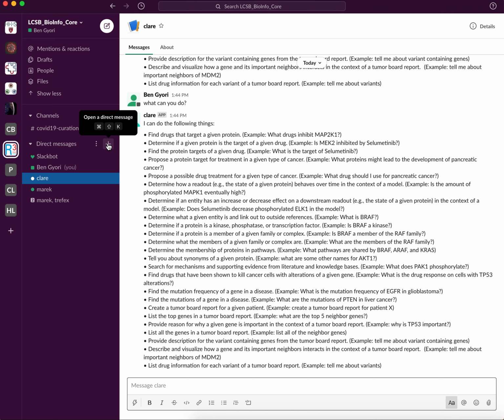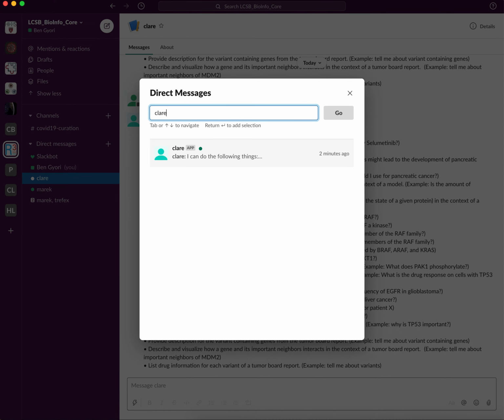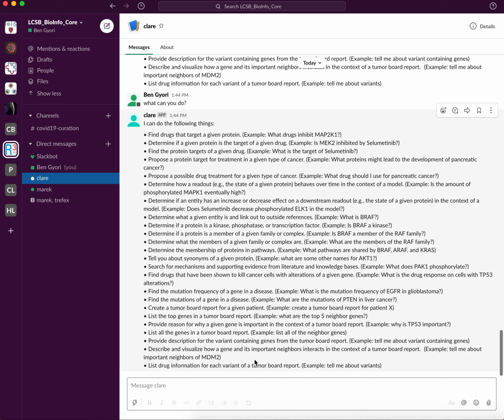You can start using the CLARE dialog system by clicking on this plus sign next to direct messages and searching for CLARE. And you can start sending it messages in a one-to-one dialogue. So now the first thing that you can ask is, what can you do? To which CLARE answers with a list of its capabilities with some example sentences.